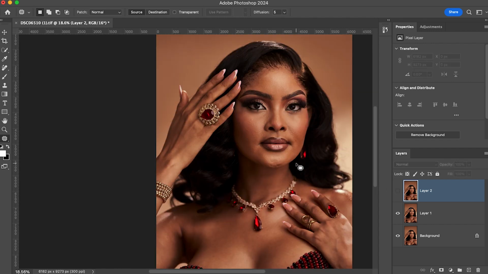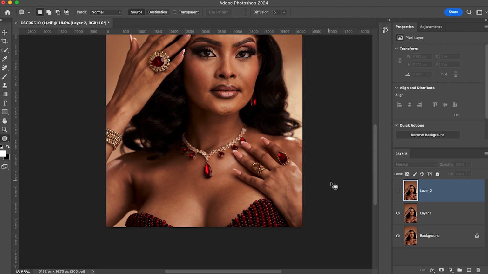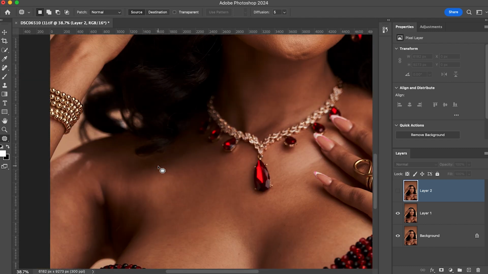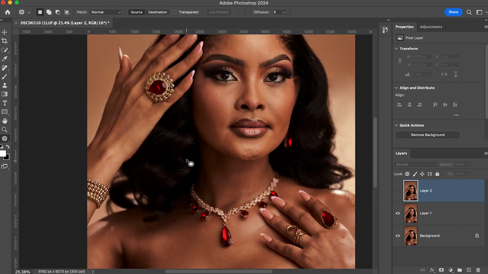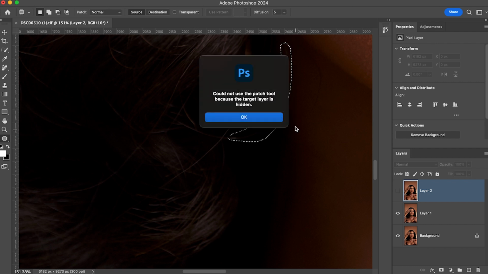Alright, so now we're moving straight into the retouching proper. Just trying to get rid of some of the hair strands. Alright.